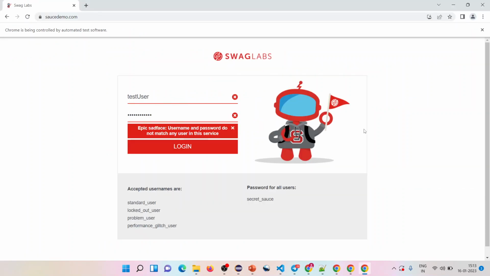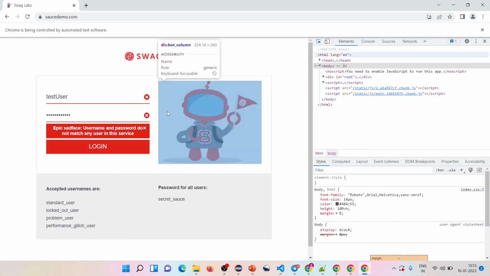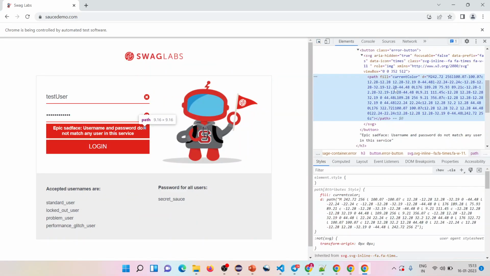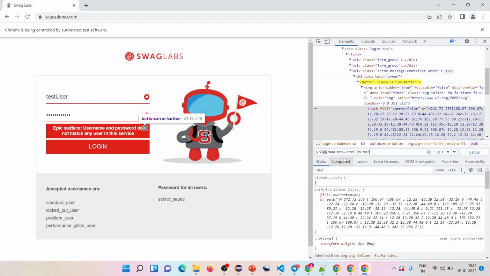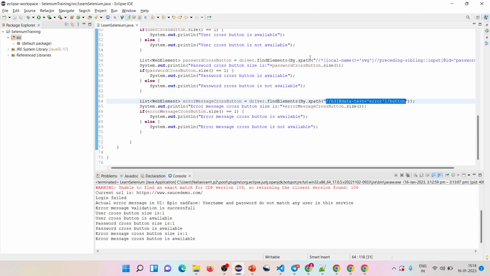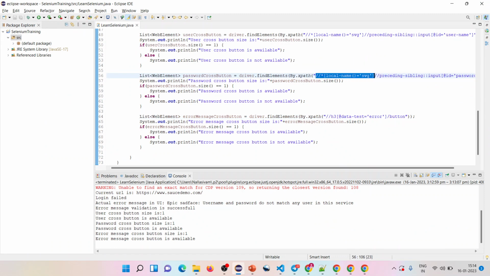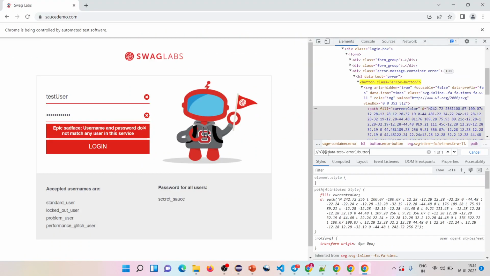See, as I said, again inspect. This cross button, we already know, is an H3 button. That's only what we have written here, H3 button. If you don't want to go with button but want to go with the SVG, then as usual you can copy this local SVG.